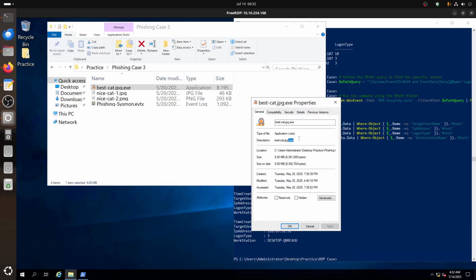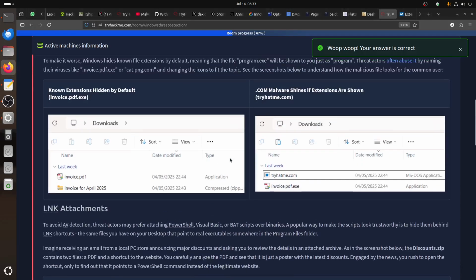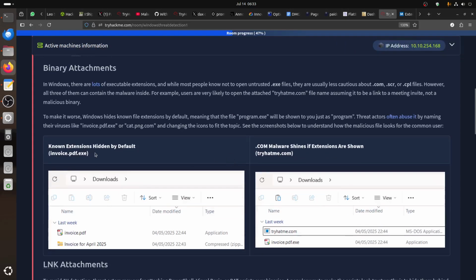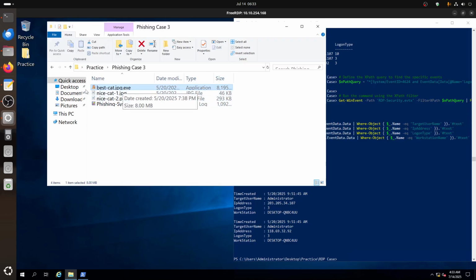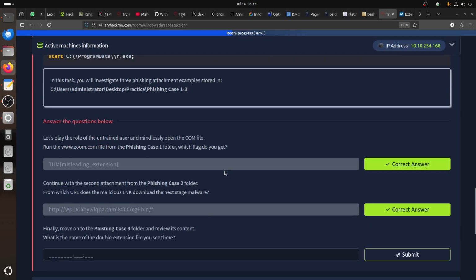but TryHackMe told us that Windows removed the .exe. Okay, my Windows showed the whole thing. So this property, there is an application. Let's not type. I don't like to type. Let's copy it, because I think the question here is: finally move to the phishing case 3 folder and review its content. What is the name of the double extension file there? It's the cat one.